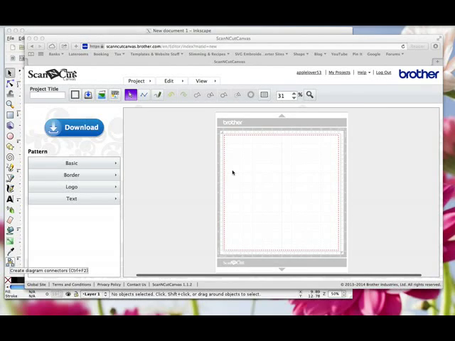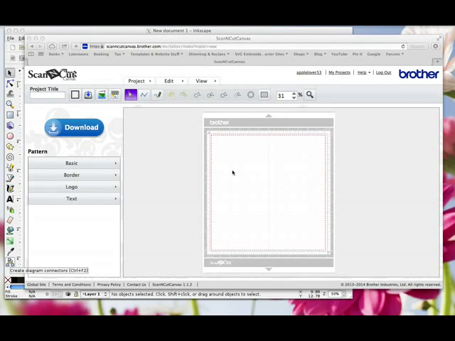Hi, this is a quick tutorial with regards to opening SVG files in ScanNCut Canvas. Somebody contacted me recently and said that they'd downloaded some free files from the internet, but they couldn't get them to open in the Canvas software. So if you encounter this problem with any SVG file, you might want to try what I'm now going to show you. I've tested this out on a few different cutting files and it's worked every time. I can't guarantee it will work for you, but it may be a workaround.